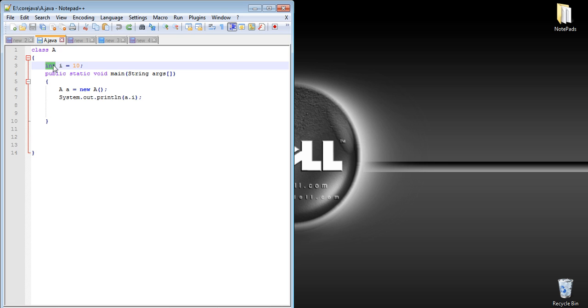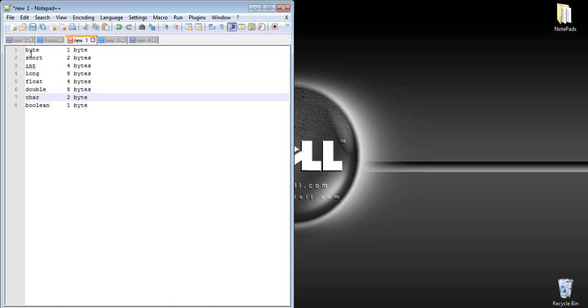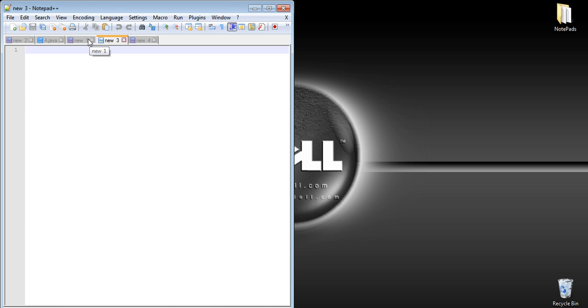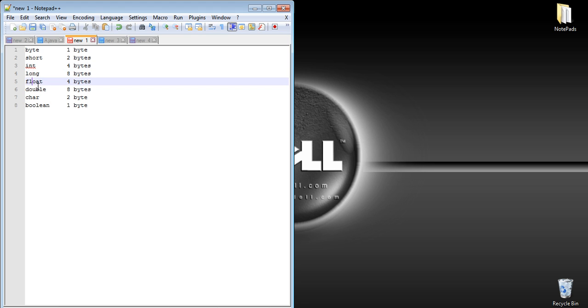So if you take the concept of what are all the data types available in Java, there are 8 primitive data types available in Java. The 8 primitive data types are byte, short, int, long, float, double, character, and boolean. So these are all the 8 primitive data types available in Java.